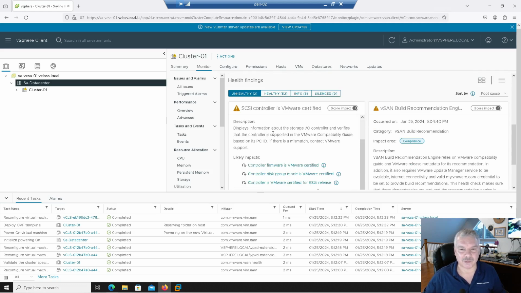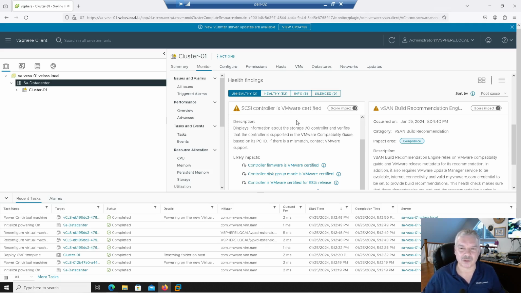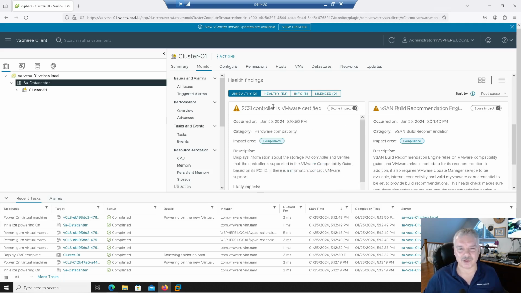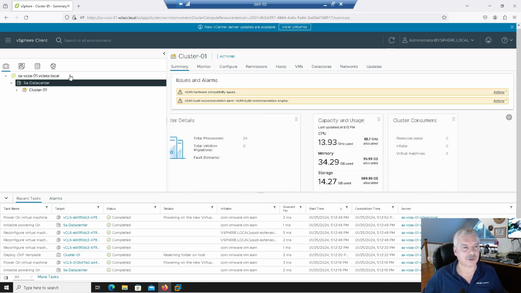It's saying, hey, you don't have a certified controller, and because of that, it's triggering this recommendation for vSAN build. In other words, you should build a proper cluster type of thing. Again, I'm in a virtual environment. Who cares, right? Let's go to my data store.